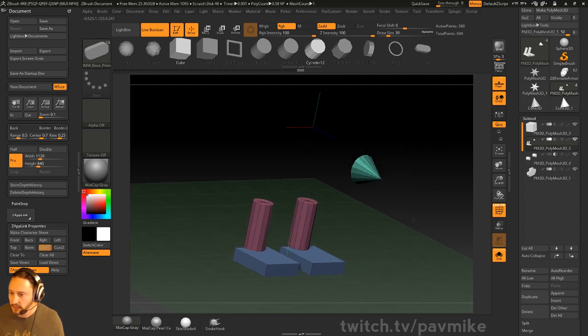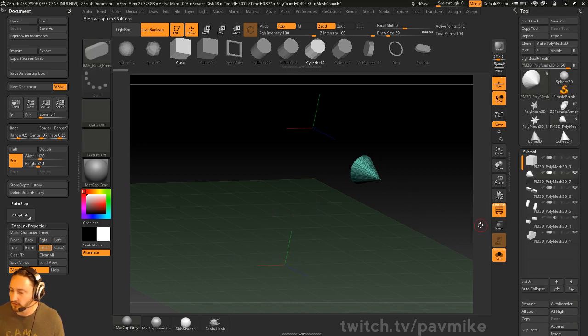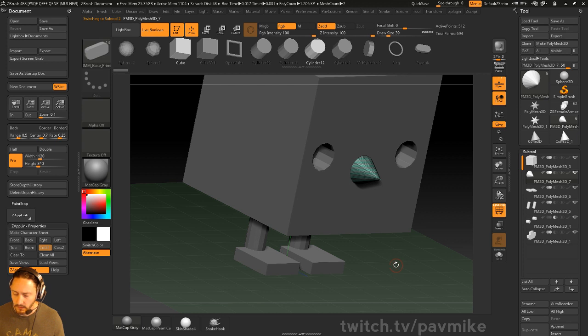So now at this point, what I can do is go ahead and do a group split, and then I'll go ahead and do split into separate polygroups. You could also split into similar parts, but since they're all polygroups now, not a big deal. So now I've got all these separate subtools here that we can start modeling on.